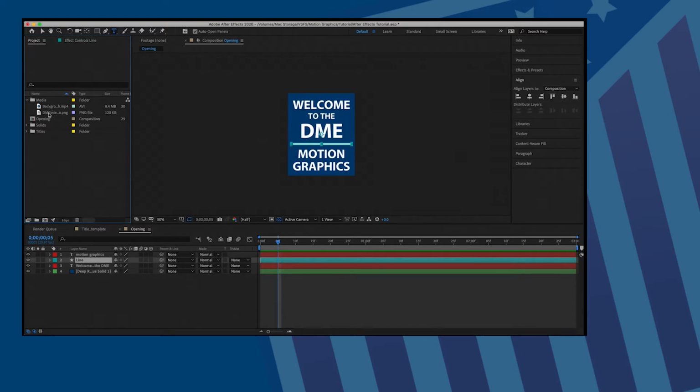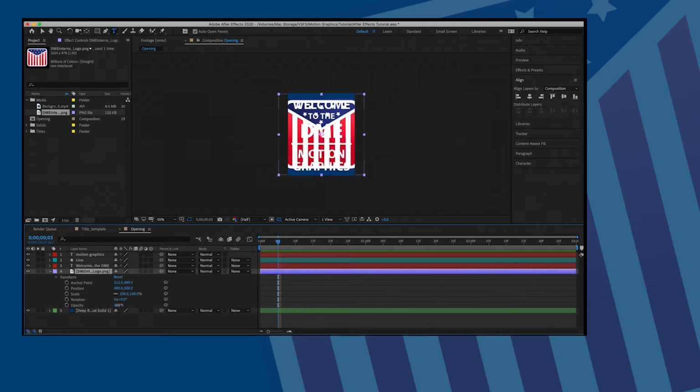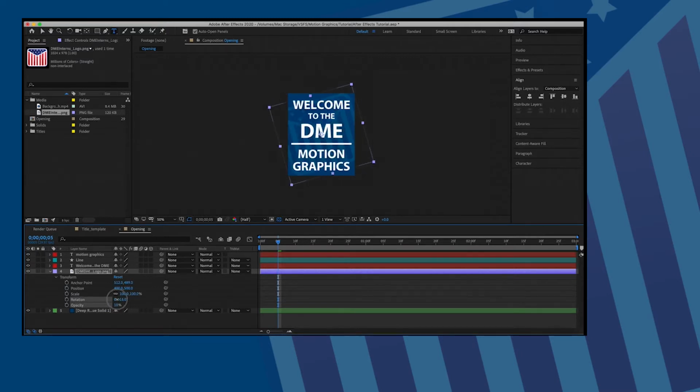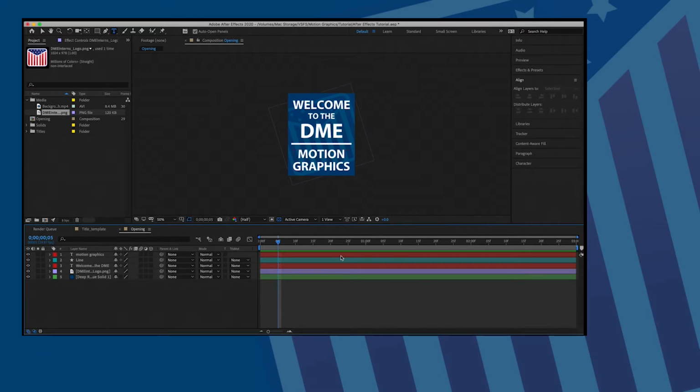I'm going to drag this in below the text and shape layers because I want it to be part of the background. You'll notice that what makes After Effects really different from Photoshop is its timeline. It's also different from Premiere Pro and other video editing software in that it's a layer-based timeline. What I mean by that is that things always stack on top of each other, so you'll never have two assets in the same layer. Each one will be in a different layer. That's one thing to pay attention to in After Effects.